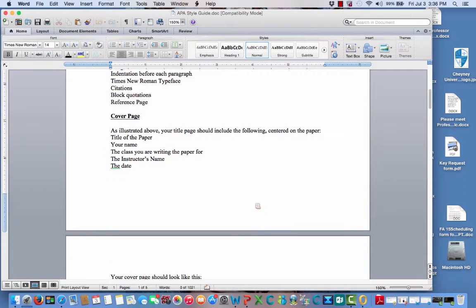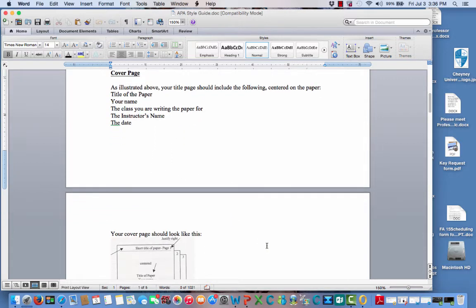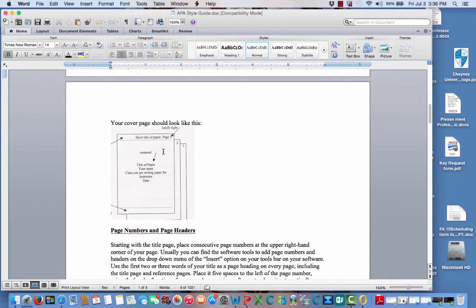So your cover page should be centered, and within that you should have the title of your paper, your name, the class you're writing the paper for. So in this case, that's Arts of West Africa, my name, Professor Dominic, and the date. And I even have a little diagram here for you all of what it should look like.